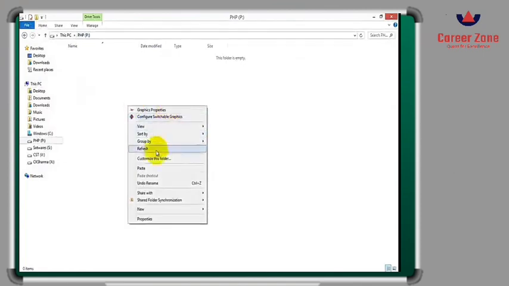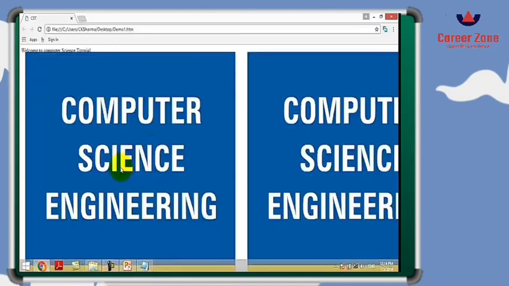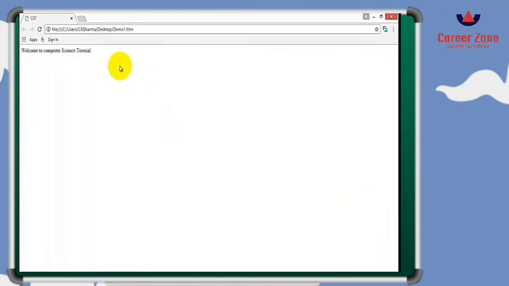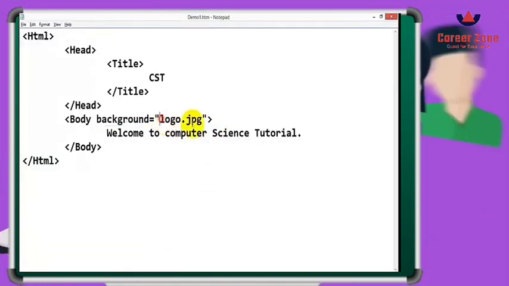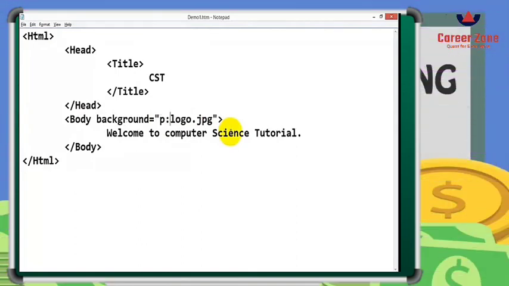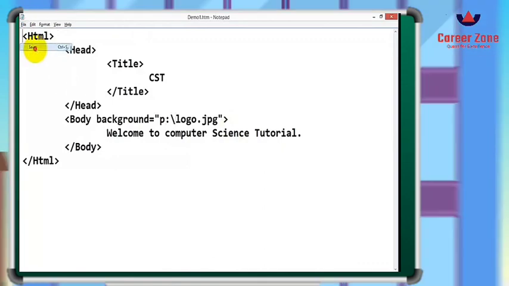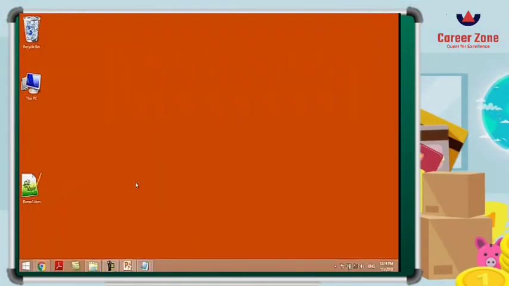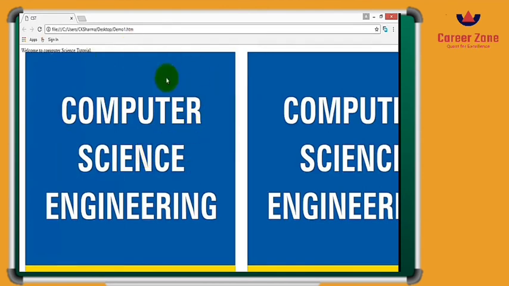As it was present on the desktop, I have written the name directly, but if I want to get the image from the P drive of mine or maybe any other drive, then I have to change the location address by going to the properties menu. Also you can see the location, or you may write it also. Then save the file and try to execute it. Let's see what happens. See how the background has been changed.